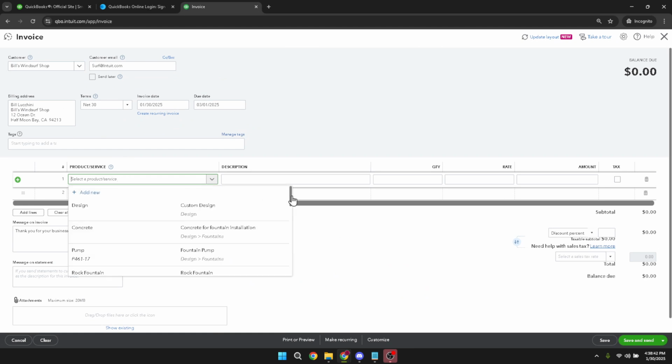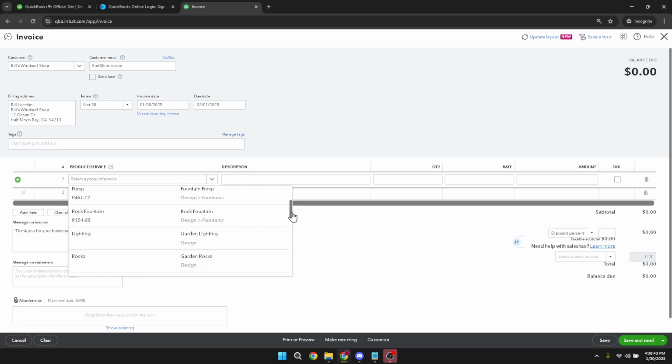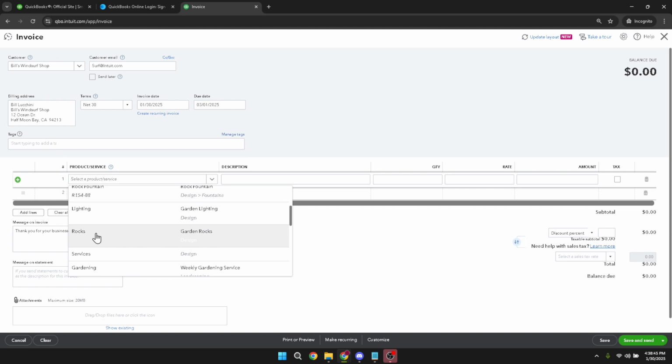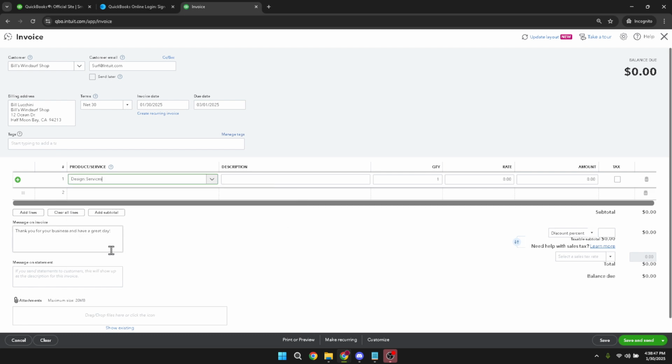Following this, it's time to add the product or service that you're selling. Click on the line item section to enter the details, such as product name, description, quantity, and rate of what the customer is purchasing. It's crucial that this information is accurate, as it forms the basis of your transaction.